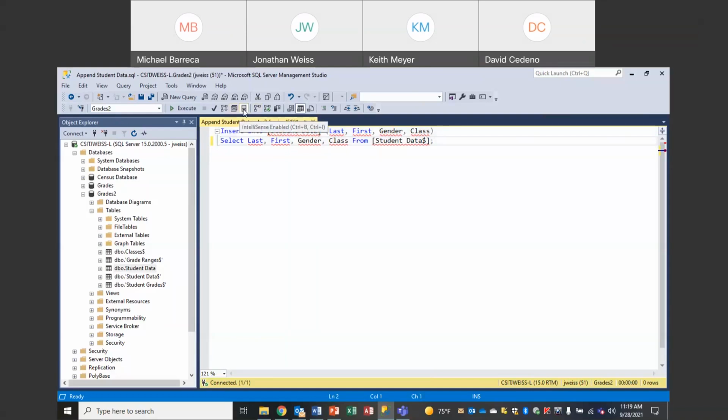Yes, sir. You have to right click on tables and select refresh, and it'll refresh it.